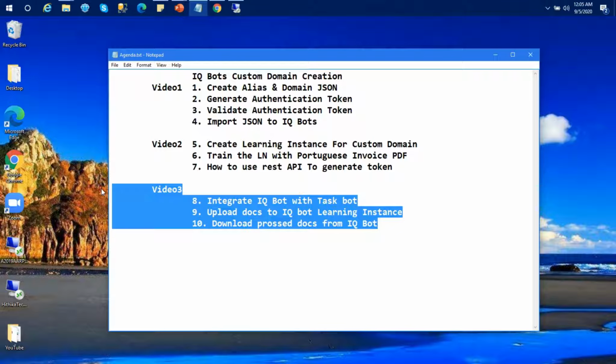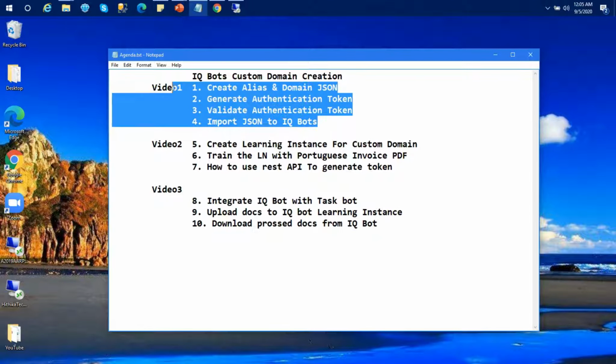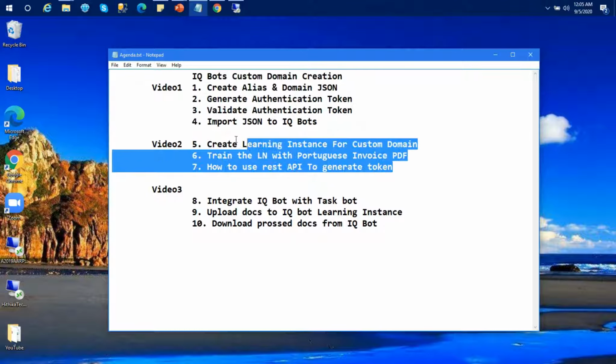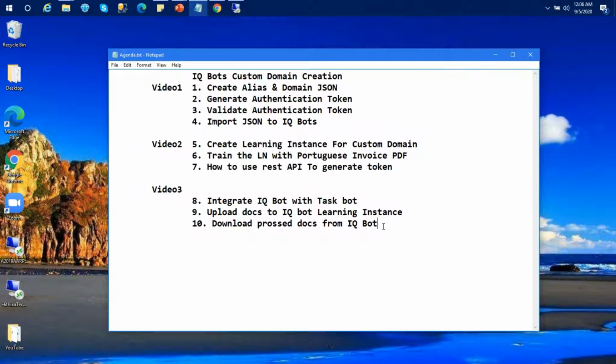So in the previous videos, we have seen how to create the custom domain of your respective IQ bot using specific alias names and the specific language. And in video 2 we have seen how to train the learning instance with specific Portuguese invoice PDFs and how to use the REST API to generate the token. So if people have not gone through video 2 and 1, please go through it so that you will understand what we are going to do today, right?